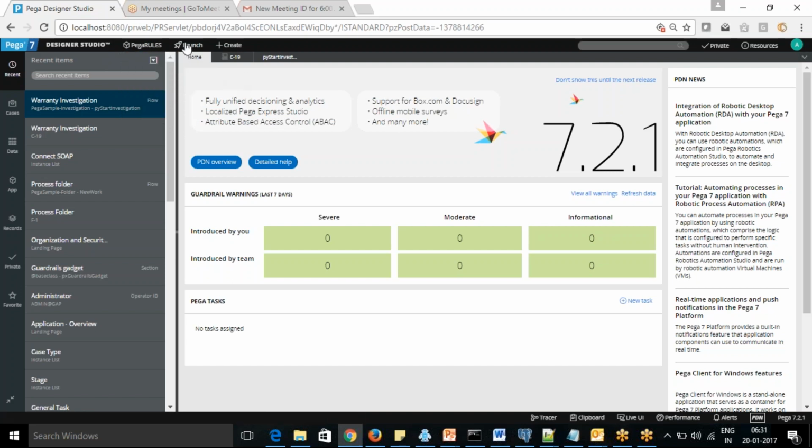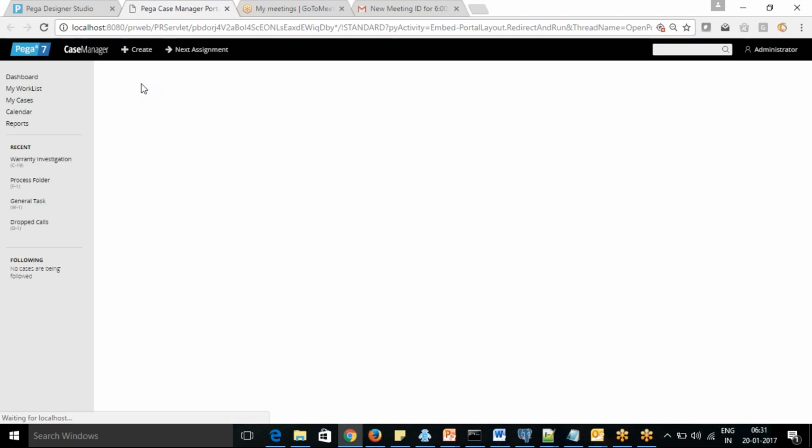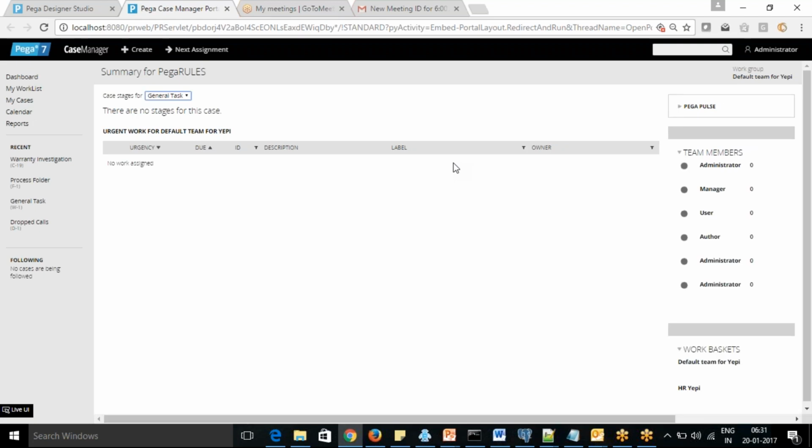And you may have access to multiple portals. Currently he has access to one more portal, the Case Manager 7 portal. If you click onto that, it will open one more portal. Here you can see the look and feel is different from Designer Studio. This is for the manager. Here he can see the dashboard, the my worklist and my cases, calendar, reports, and other things.